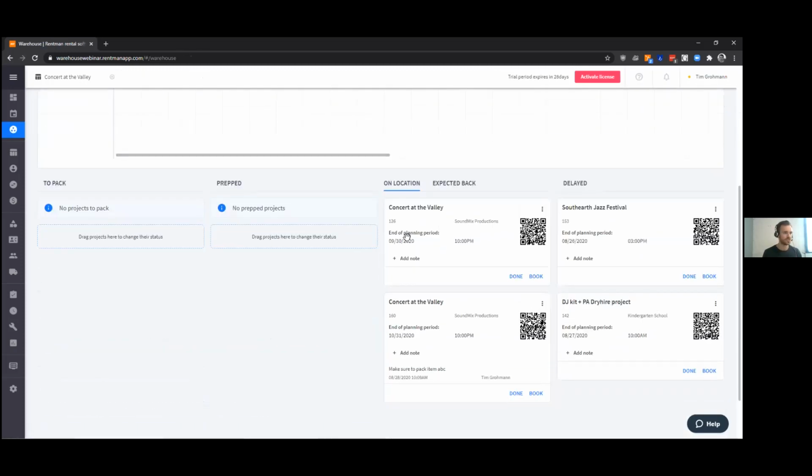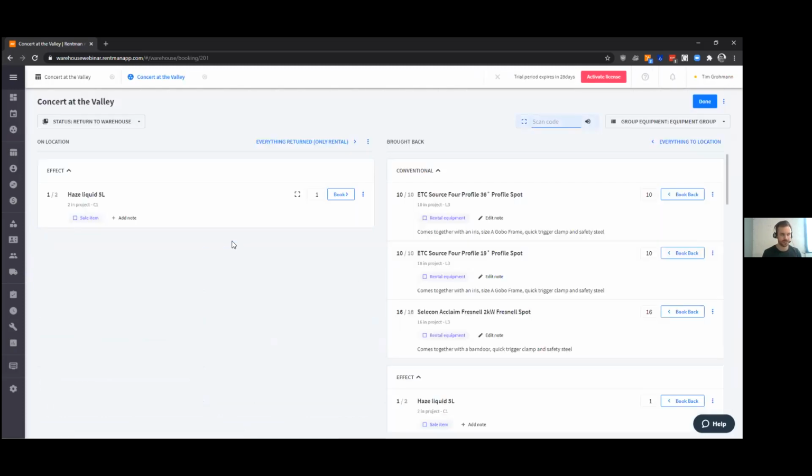Okay, so to finish up what we started, let's go back into our second concert at the Valley. We have a whole lot of concerts at the Valley's happening these days. And I'm just going to go in here and click on book again and jump into the project that we were just earlier working on. Now, let's talk about what happens when equipment doesn't come back in time. If equipment is delayed, you want to be able to register that in Rentman. And I quickly want to show you how that is done.